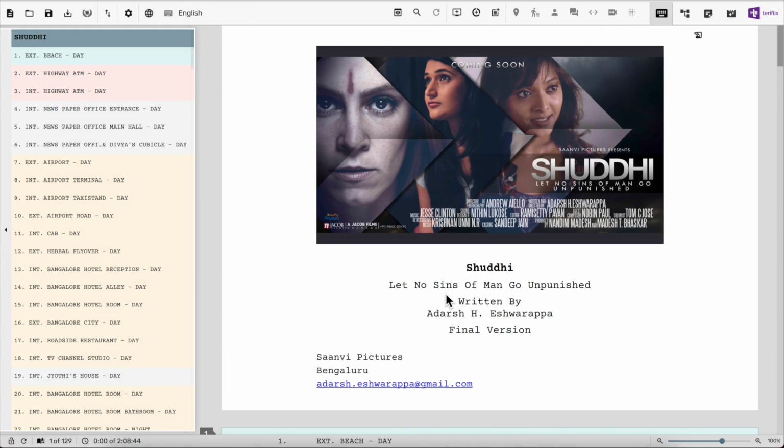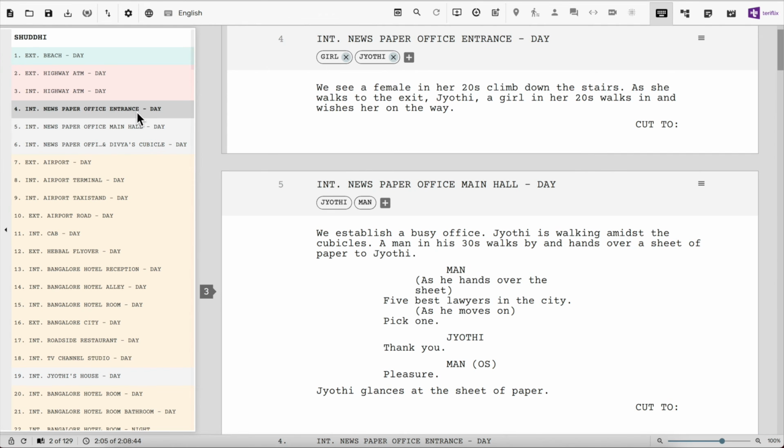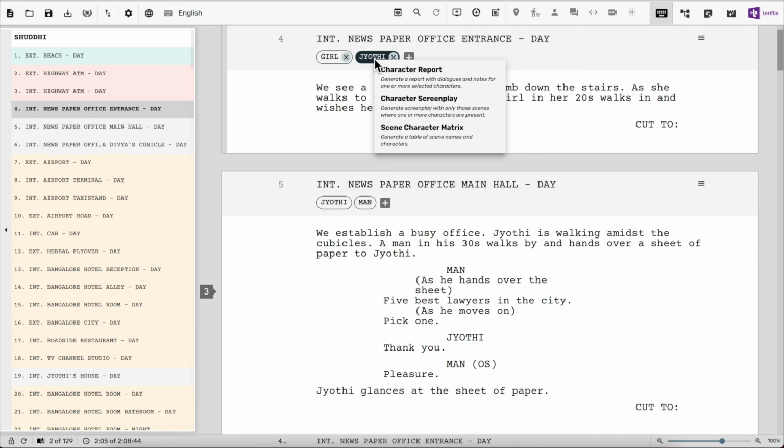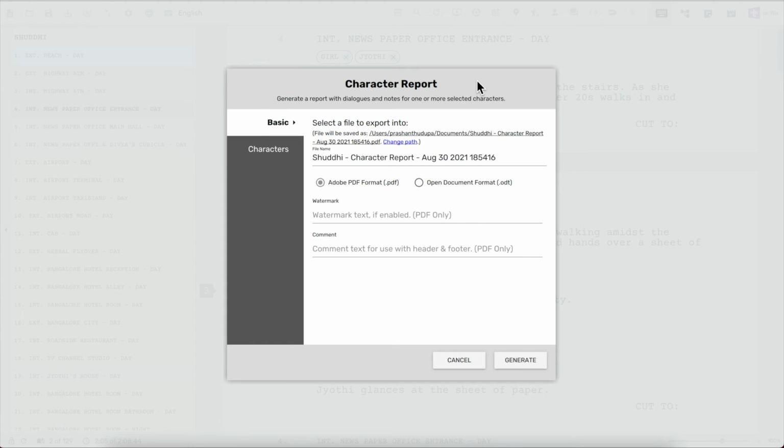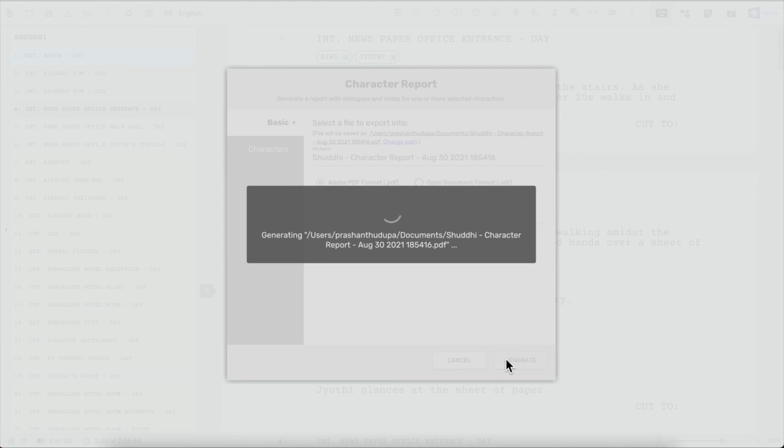I have opened the screenplay of Shuddhi. It's always easy to demonstrate reports with an existing screenplay. Now let's say you want to generate a report that simply lists all the scenes in which a character, say Jyoti, is present, along with her dialogues if she has any dialogue in a particular scene. Otherwise, we simply want to know whether she's present in the scene or not. So I can click on Jyoti and then click on character report, and I get a dialog box. I'm going to simply hit generate now.